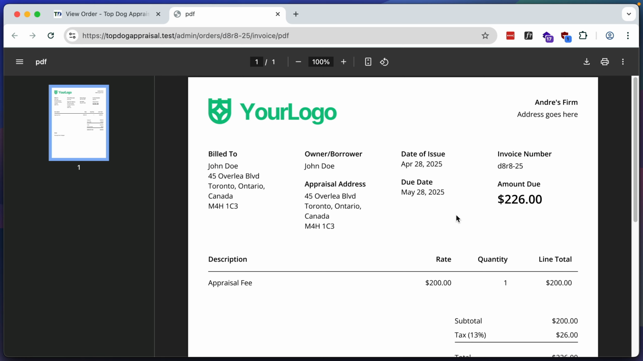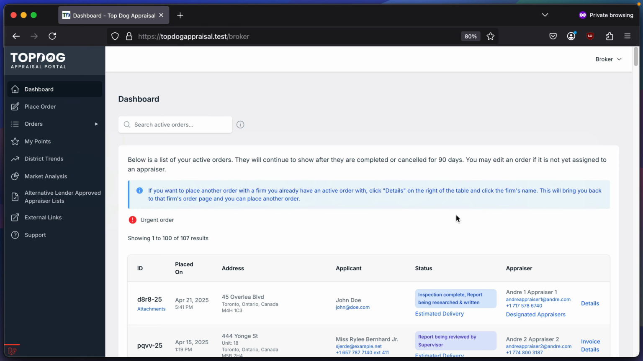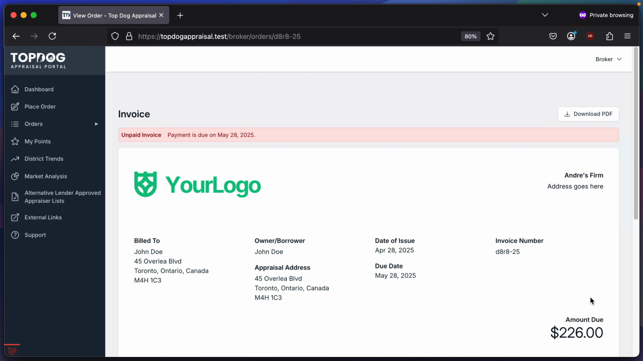So I'm going to go to my broker account in Firefox here, and I'm going to refresh the page here. And you can see we have an invoice for this particular order. So if we click on Invoice, you can see the invoice that we just generated. So again, we have the payment status and all of the info here. And of course, they can download the PDF as well.